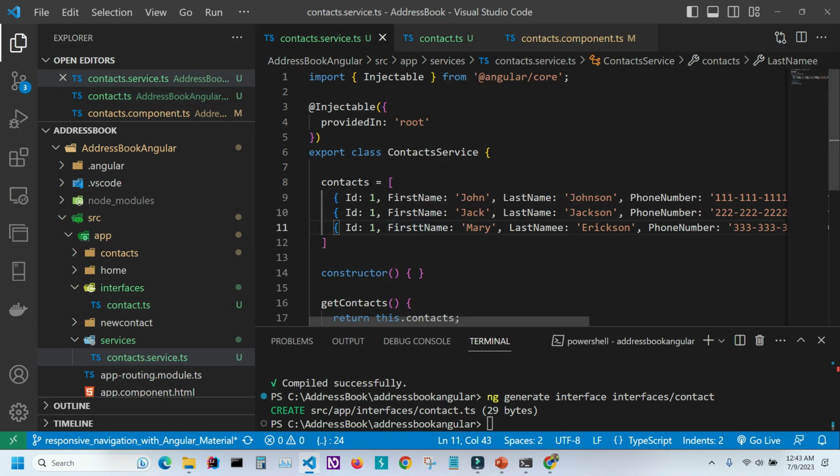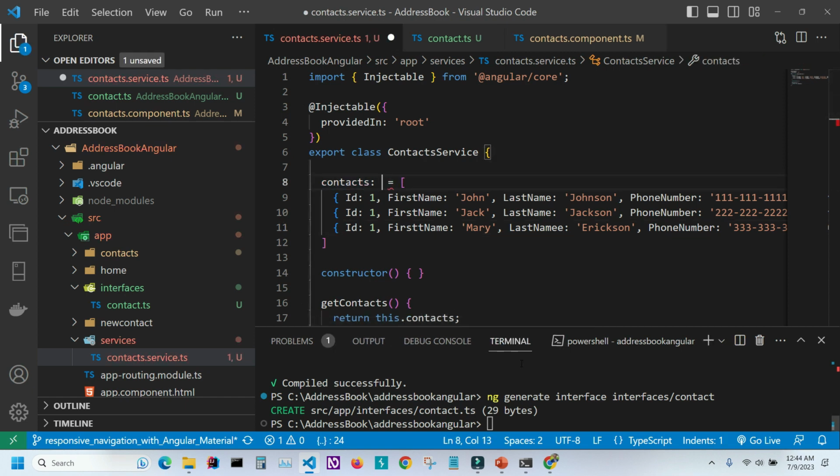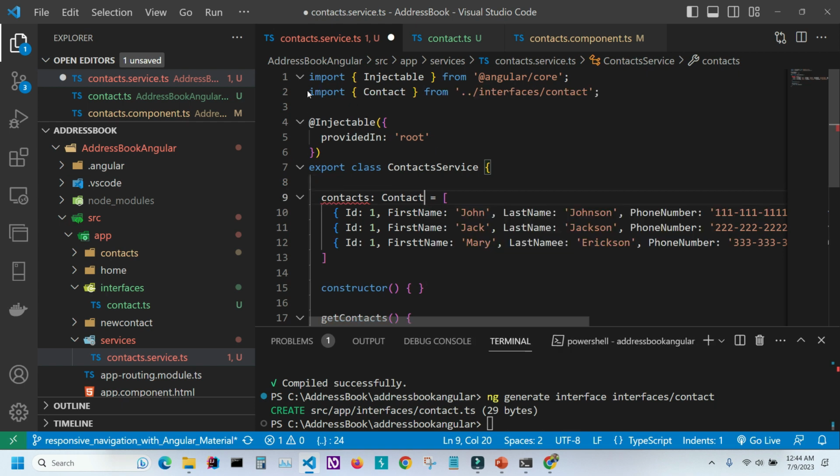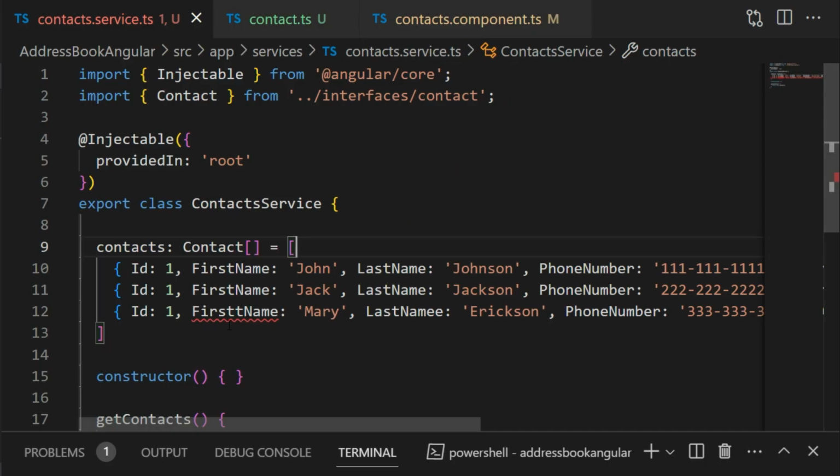Here I'm gonna indicate the type of our array. So let me put colon after contacts, and I'm gonna type contact. And as you can see, VS Code is helping me. So I'm just gonna click on this contact interface, and I have this import statement. And the only thing we need to add, we need to say that it's actually gonna be an array. So after contact, I'm gonna put square brackets. I'm gonna save it. As you can see right away, it shows me this first name property is misspelled.